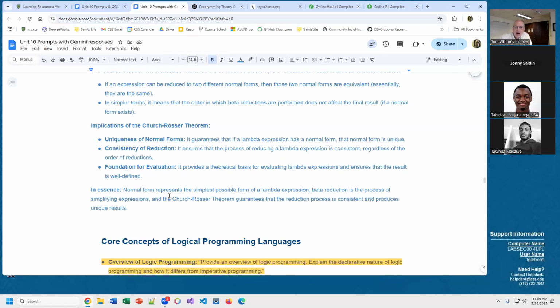So basically, if there are two ways to reduce an expression and you get two different results, there has to be a way you can reduce both of those expressions to something identical. So in the end, as you reduce things, you might take different paths or apply things in a different order, but at the end, the results are always the same.